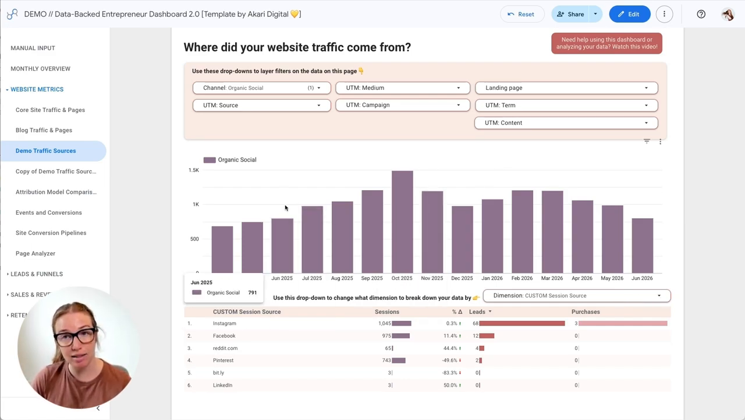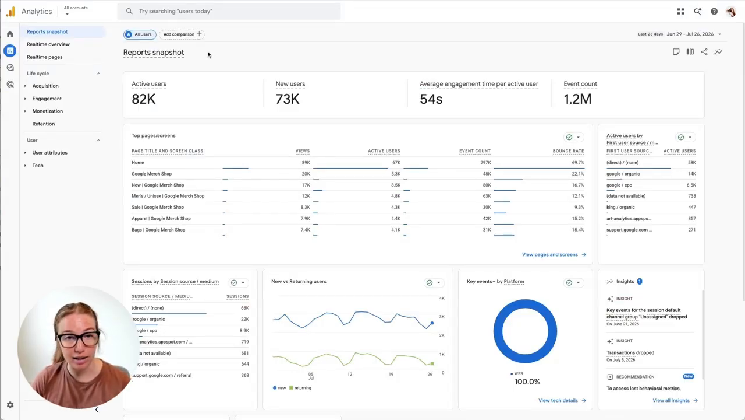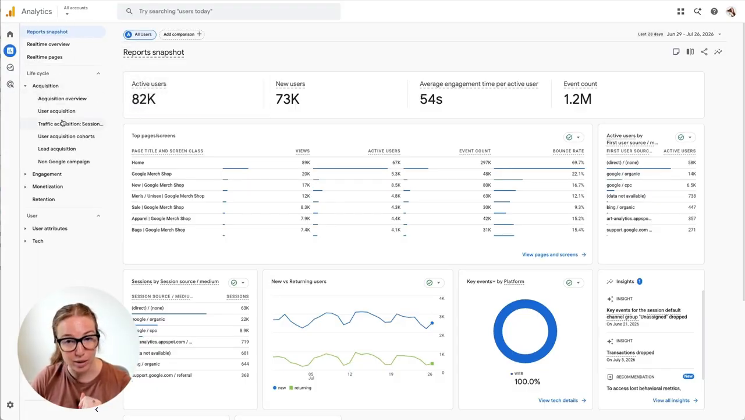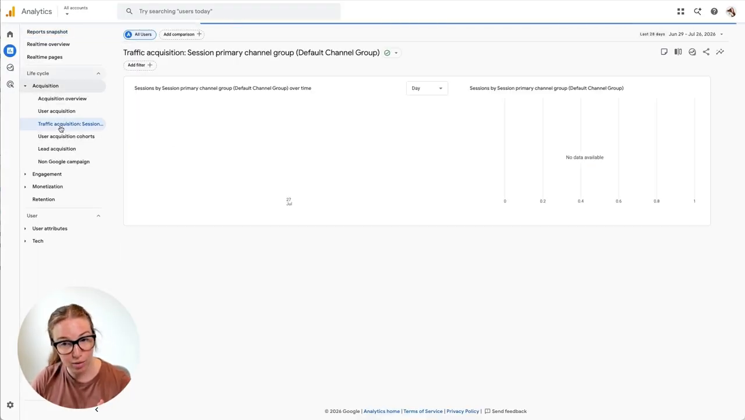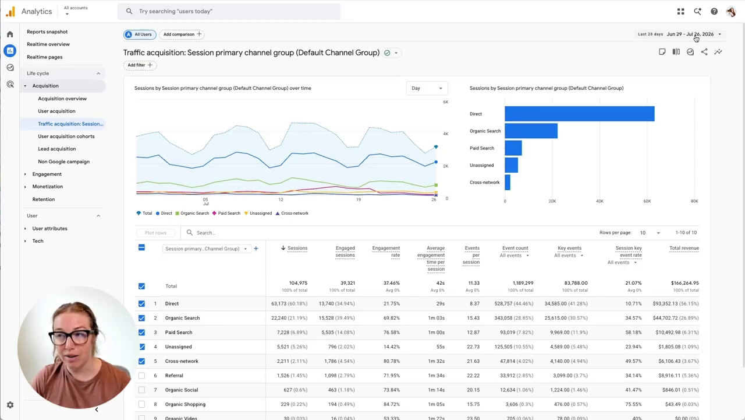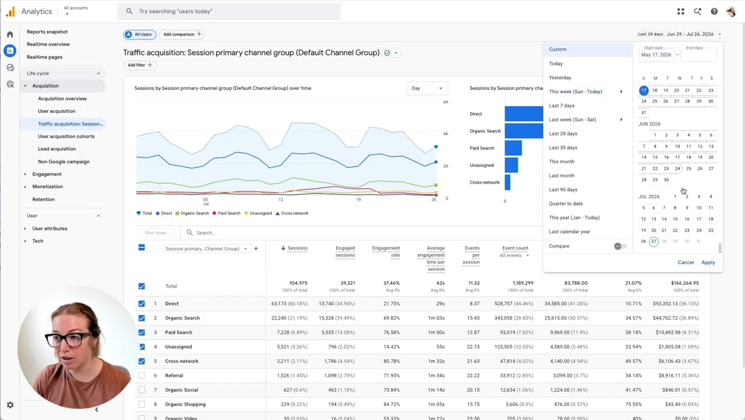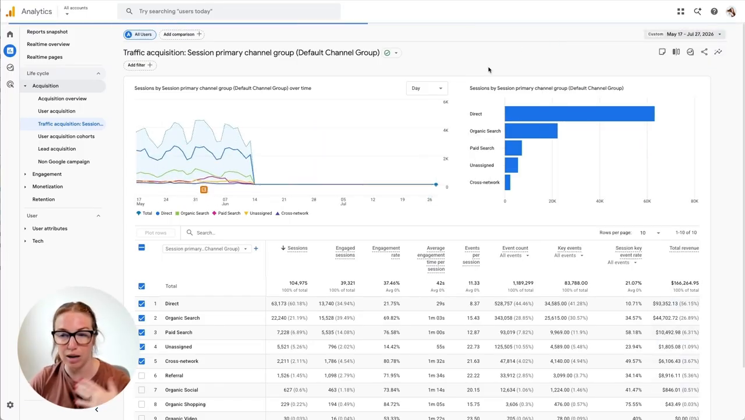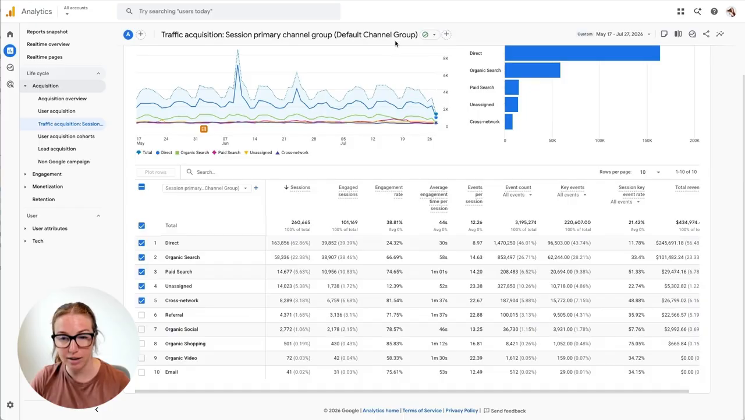Now, if you want to get this data, but you do not have a dashboard like this set up, great. You can still find that in Google Analytics on its own. It's just a little bit more complicated to find. So if you go into your Google Analytics, go into acquisition and traffic acquisition, make sure whatever date period you want to look at, you've selected the right dates. I'm just picking a random date period here.